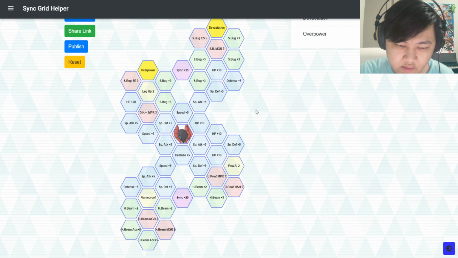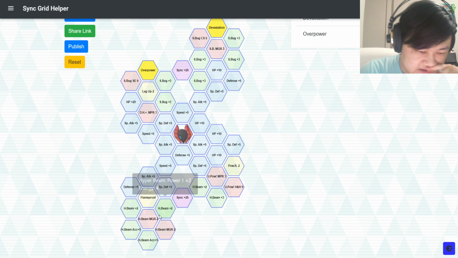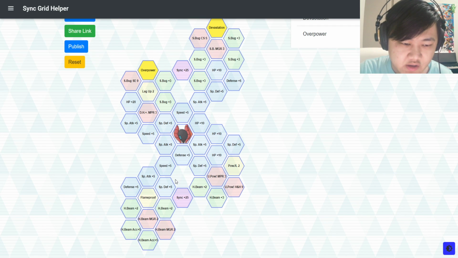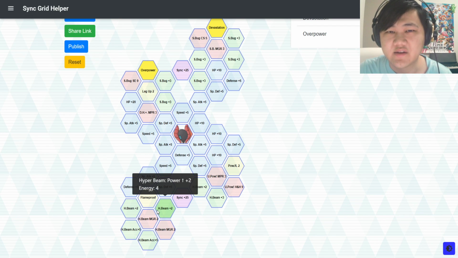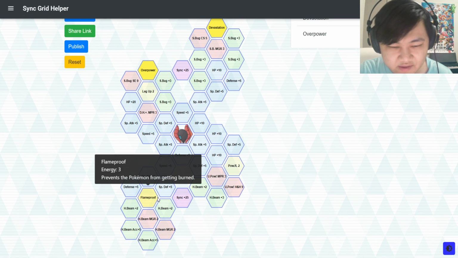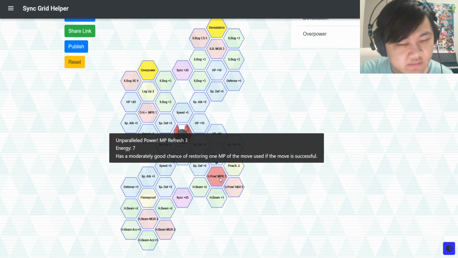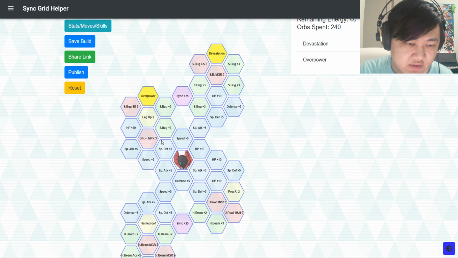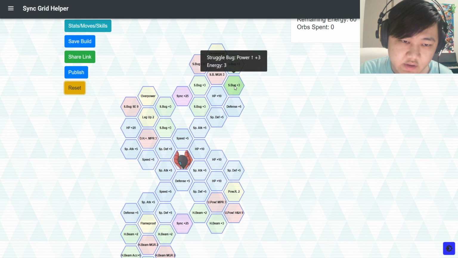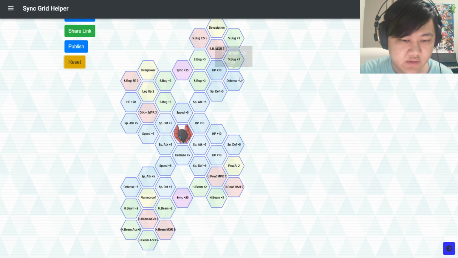As for some other stuff, however, you do have Hyper Beam power-ups, which is nice. Hyper Beam accuracy nodes, obviously, those are nice. Got 2 move gauge refreshes for Hyper Beam, which is cool. Flame proof, so you don't get burned. I mean, not that big of a deal, I guess, unless you're fighting Entei with that hostile environment 9 Heat Wave or something. Power reserves, too, not a huge fan. MP refresh on the trainer move, and then you got hit and heal on the trainer move, which are both very nice. There's nothing too interesting on the grid, but they're all really solid nodes to pick up.